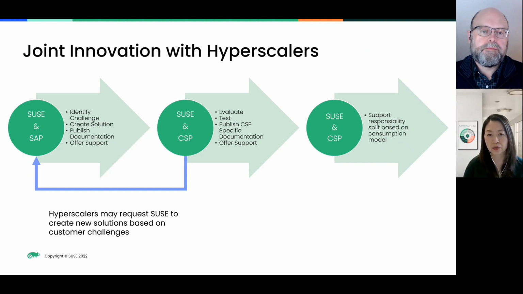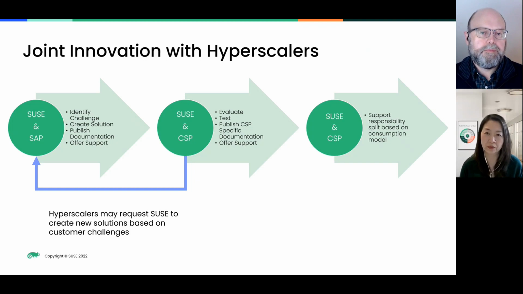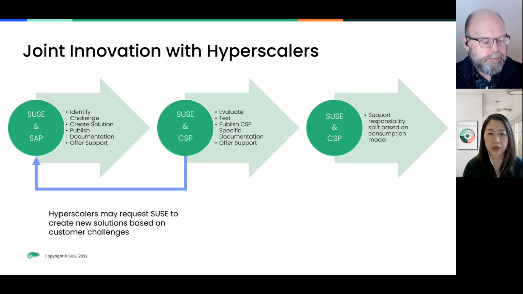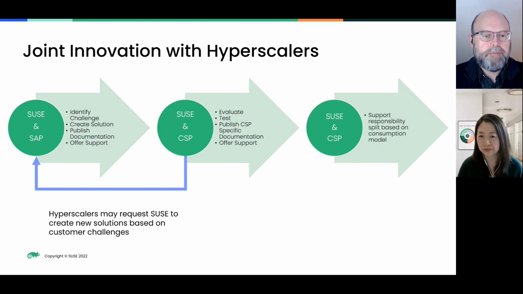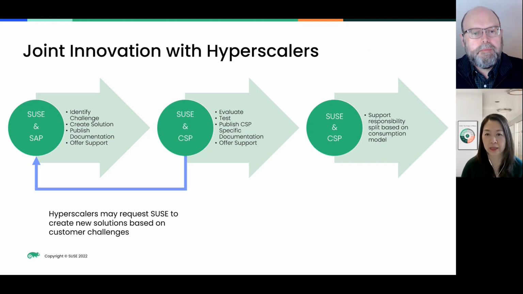Very often, the hyperscaler would discover some challenges that are very unique to their environment. And then they provide that feedback to SUSE and request SUSE to create a solution based on those types of challenges. And we are well equipped to work with each hyperscaler and meet their needs. And at the end, once the solution is adopted by the customers, SUSE and the hyperscalers offer joint support. So we have an integrated support model with SAP and hyperscalers. It's well governed by SAP.